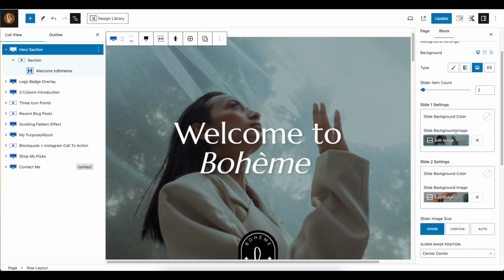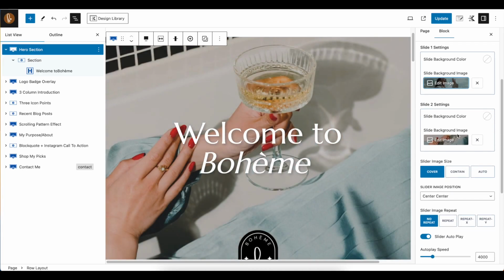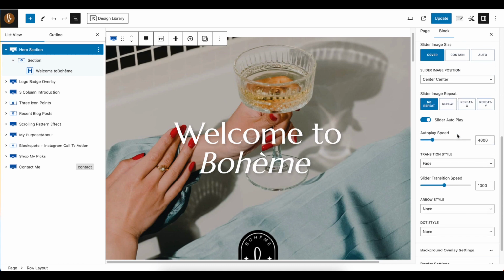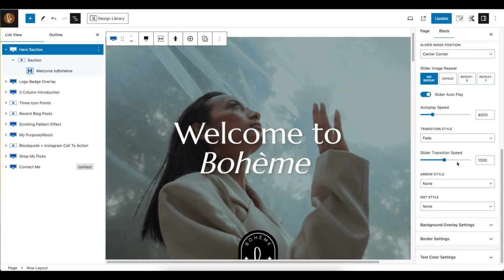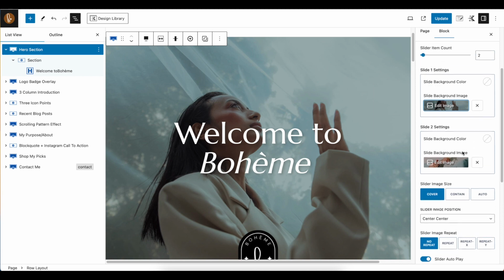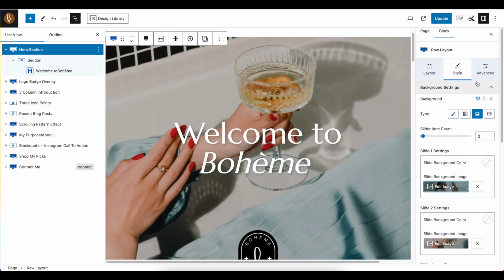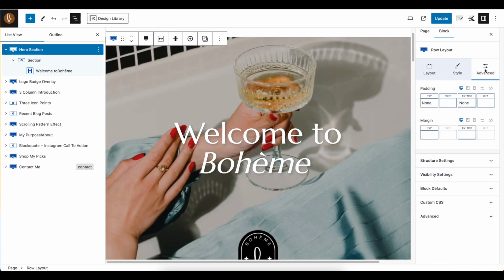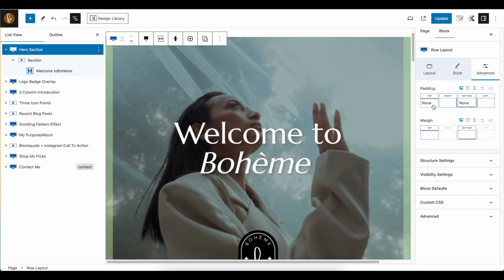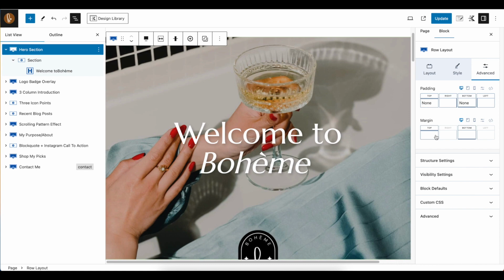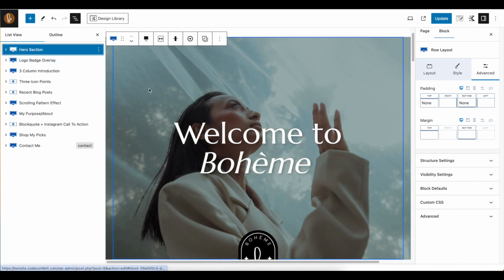Okay, so that's how we changed those slide backgrounds, and there's some other settings. I won't go over them in depth, but if you want to make a lot of tweaks to your website, feel free to play around with that. Again, we have the advanced tab, so this is where we can add more padding and margin, which is basically going to change the way things are spaced. So let's move down here.